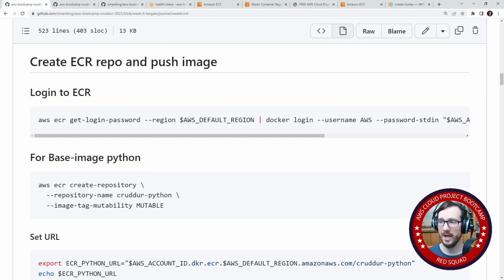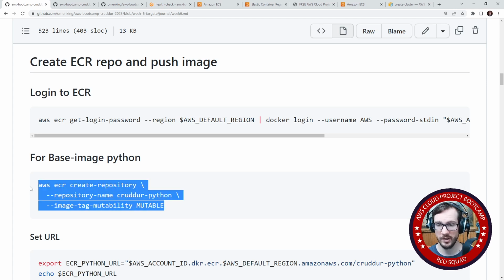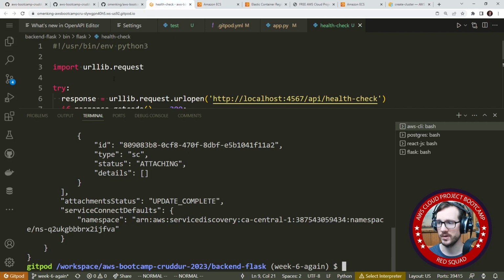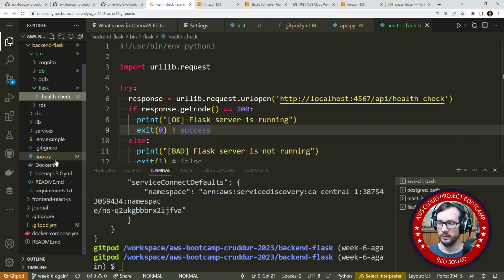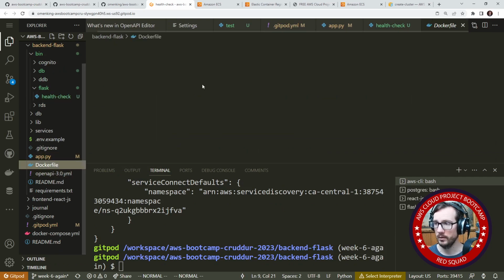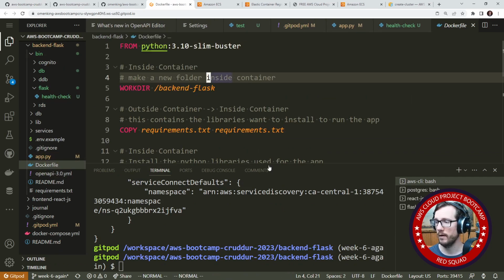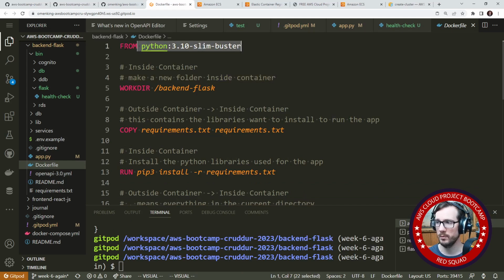So we're going to have 3 repos. We're going to make one for the base image for the Python one. We're going to create one for Flask, and we're going to create one for React. So if we go on the left-hand side here, and we go to our Docker file. So we have this Docker file here for our Flask app. And notice that it references this Python at 3.10 Slim Buster. This is coming from Docker Hub.